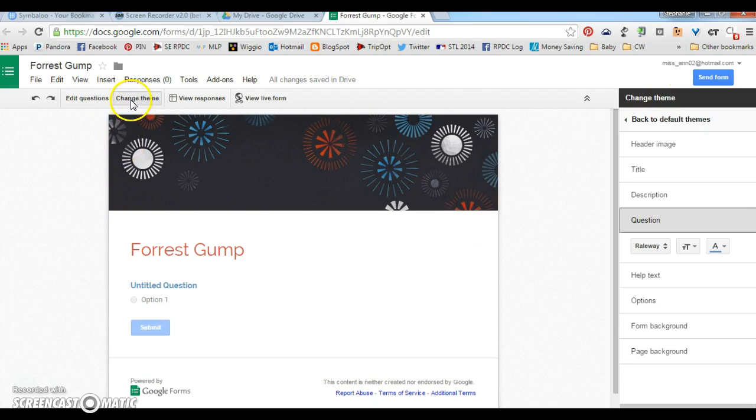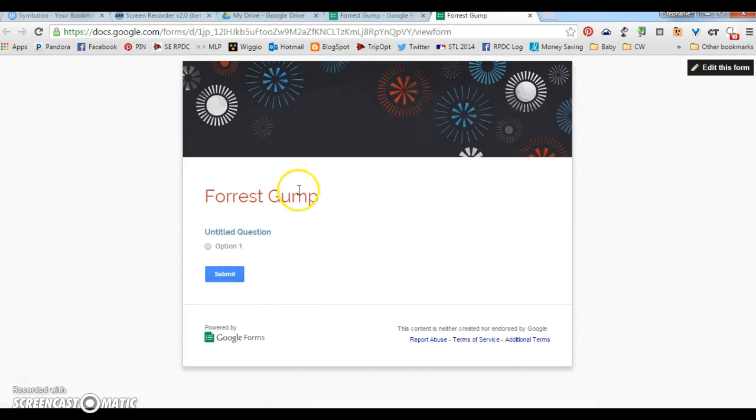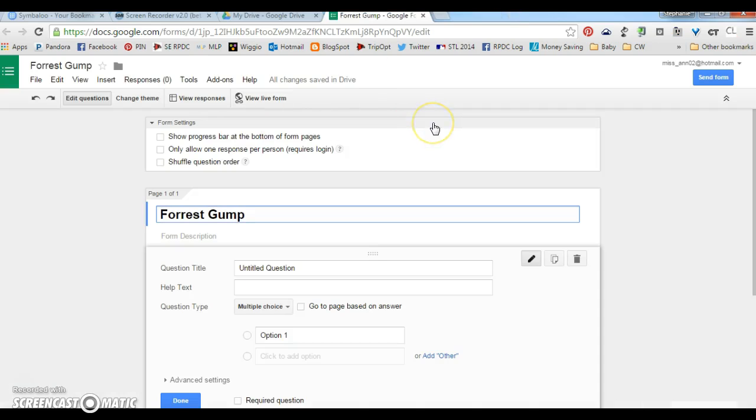And then back on my toolbar, I want to go back to my Edit Questions mode. Now at any point, I can click on View Live Form. That will open a new tab for me, and it will show me exactly what someone who's taking this form would see. There's not a whole lot going on yet since we don't have any questions. So I'm going to close that tab and come back so that we can edit. We'll talk more about view responses and the different menus we have at the top a little bit later.